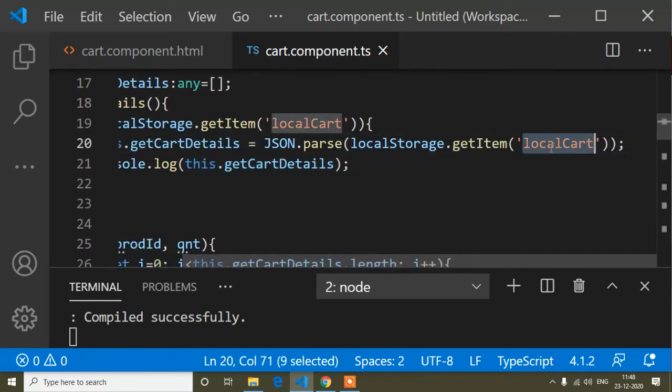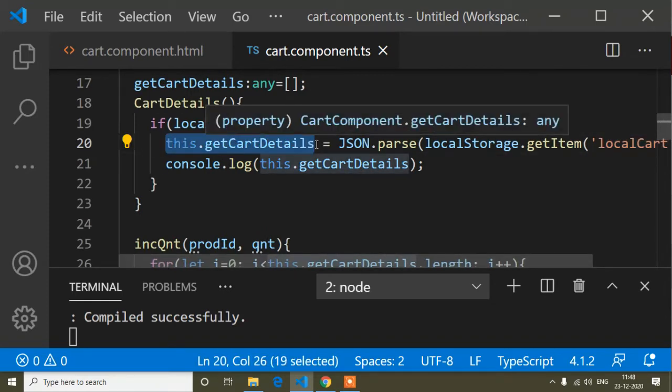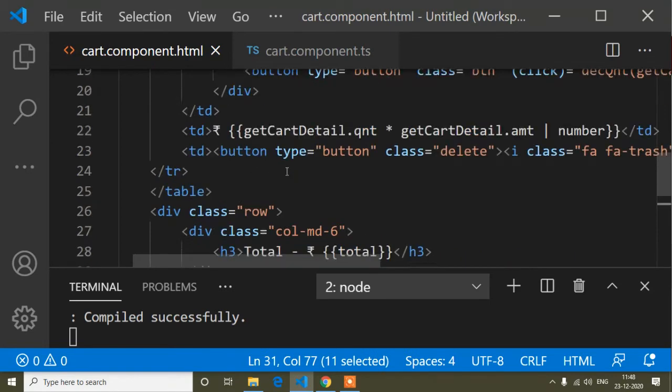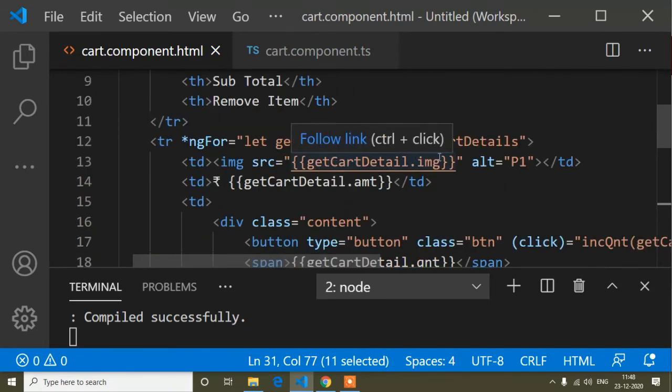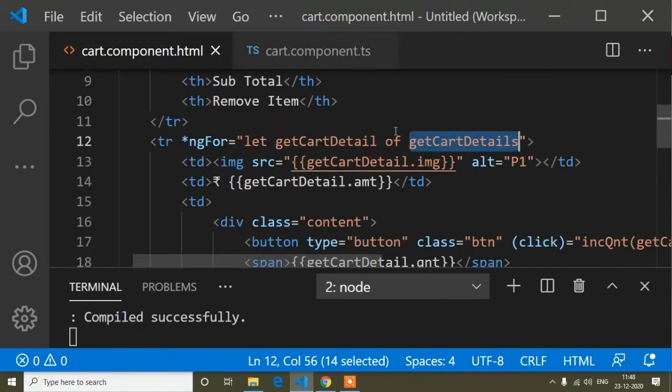That means all the value of local card I store in this.getCardDetails variable, and after storing here, I bind this one. You can use the ngFor of loop. You can see ngFor of loop, let getCardDetails in this variable. Now I store this getCardDetails value, which I stored here. You can see that is the syntax actually.